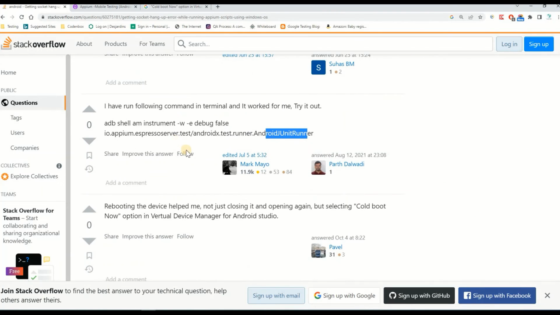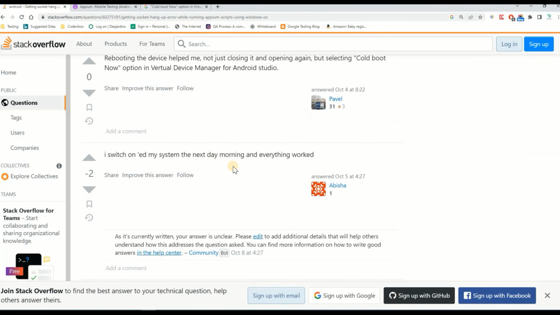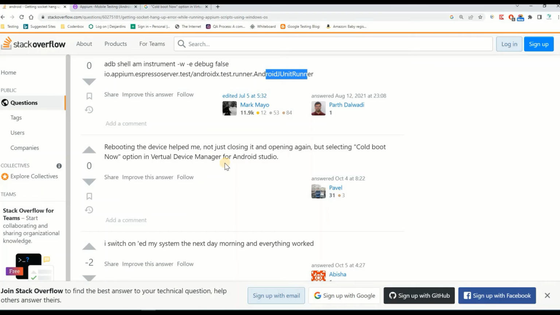But I found, you can feel free to go with this link and see which one works for you. But for me, this one worked, a very simple one. You need to reboot your virtual device. One of the solutions is rebooting the virtual device, but it's not just that you close your Android device manager and reopen. It's not that. It's called cold boot now. You reboot your virtual device through cold boot now.